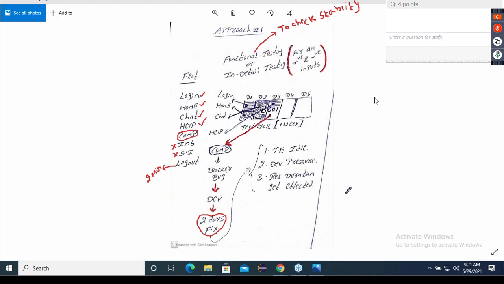Someone is saying write a test document. Give me an answer for this question. Someone is saying write the test documents. What is the answer for that?